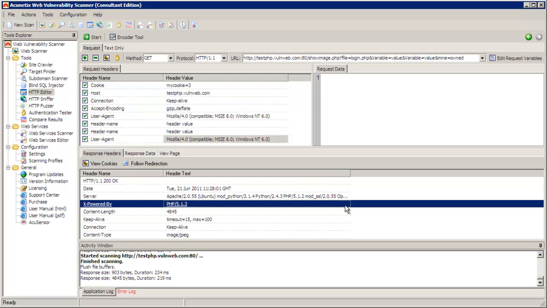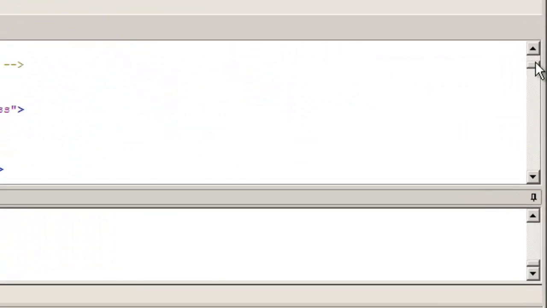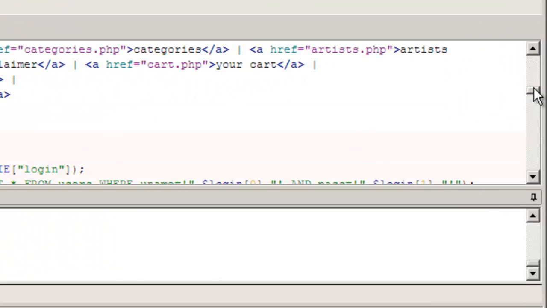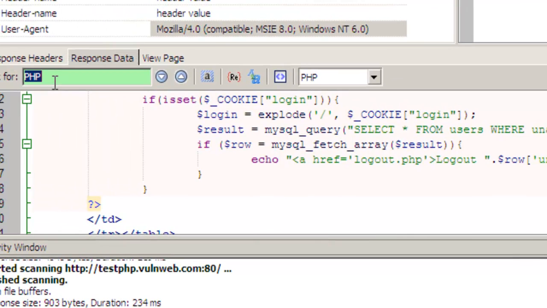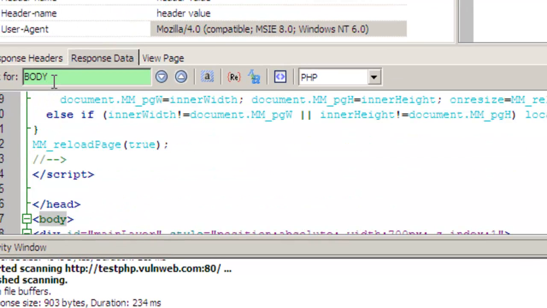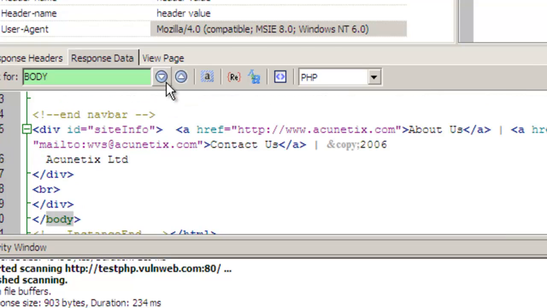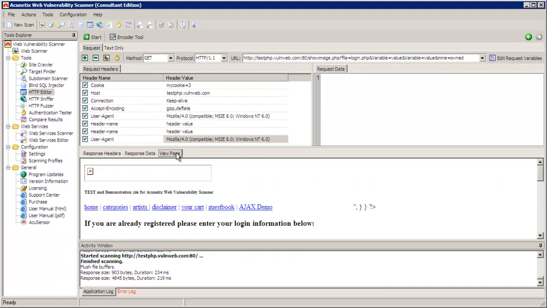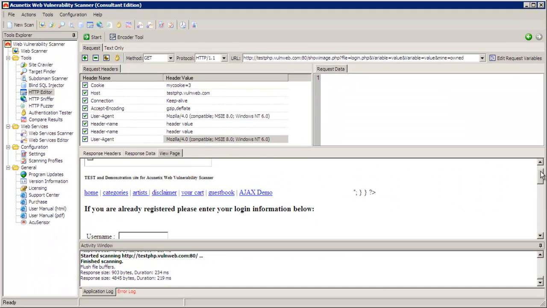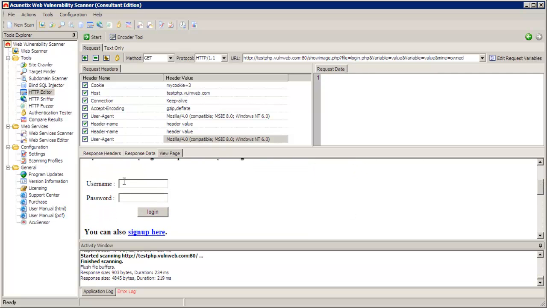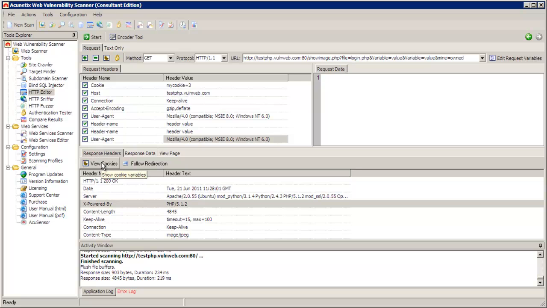The Response Data tab shows the data returned from the server in its raw format. With the response data, we can perform searches to look for certain pieces of text inside the result. The View Page tab will render the HTTP response inside a built-in browser. It is useful when analyzing HTML, CSS, and image data. To view cookies, I could click on View Cookies inside the Response Headers tab.